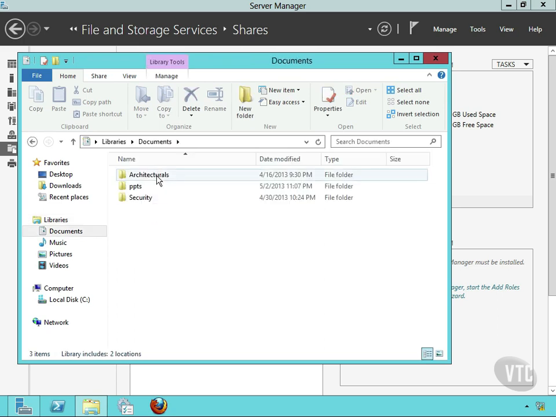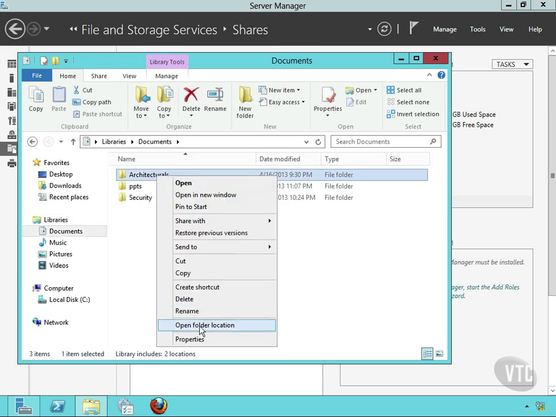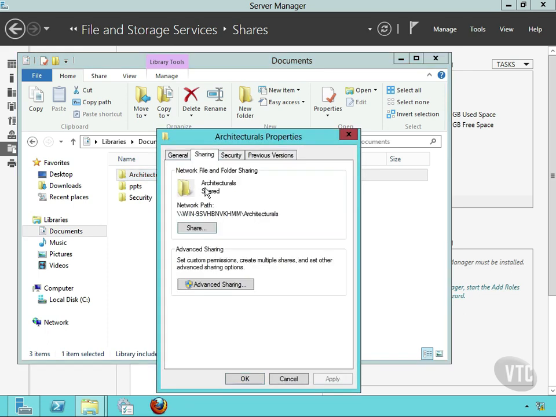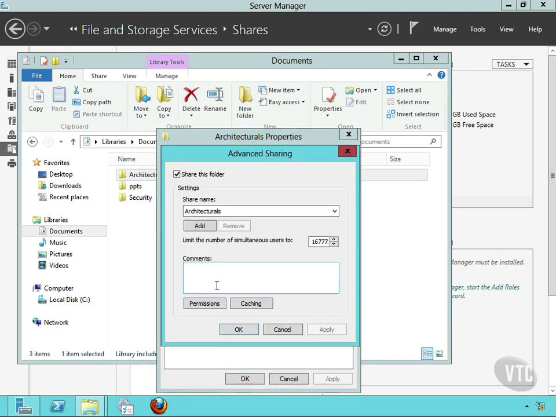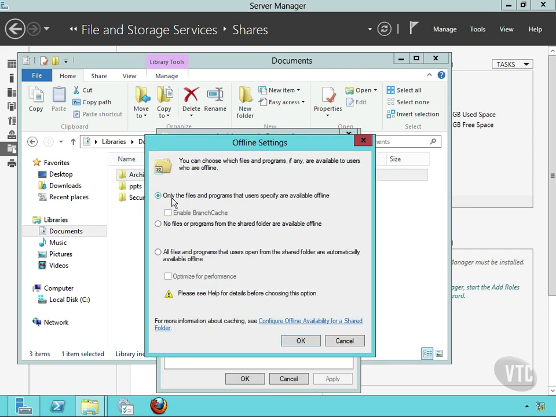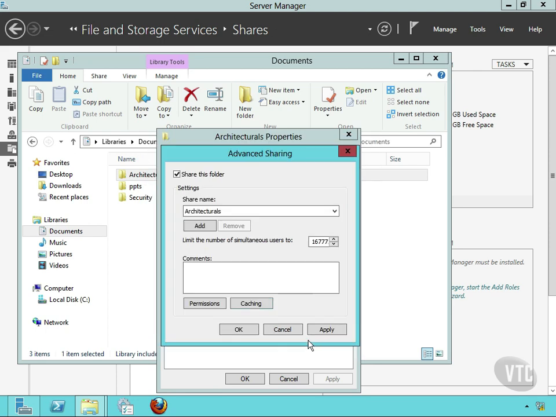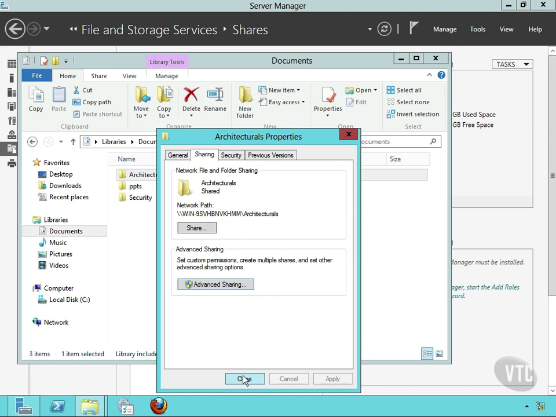Here is that Architecturals folder. Now if I right click here and go to Properties and go to the Sharing tab, Advanced Sharing, you'll see there is a caching setting here. And notice I can tell it only the files and programs that users specify are available offline, no files or programs from the shared folder are available, or all files are. I'm going to choose no on this end and click OK and apply that. So I just turned caching off for that folder.